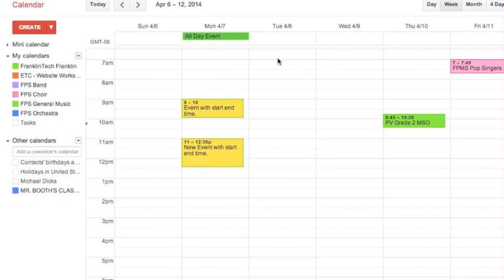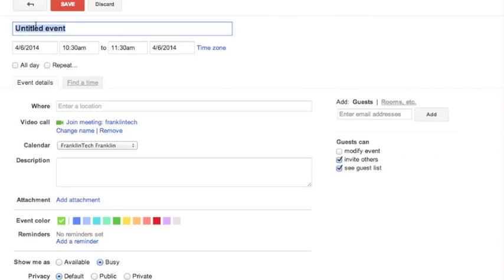So to create a new event, you're going to head over to the left and click on the Create button. And when you click Create, you'll be given the options to start making your event. The first thing you're going to want to do is to title it. And then you have your chance to enter the times and the days it's going to occur. If it was an all-day event, this is where you would select this check mark right here.